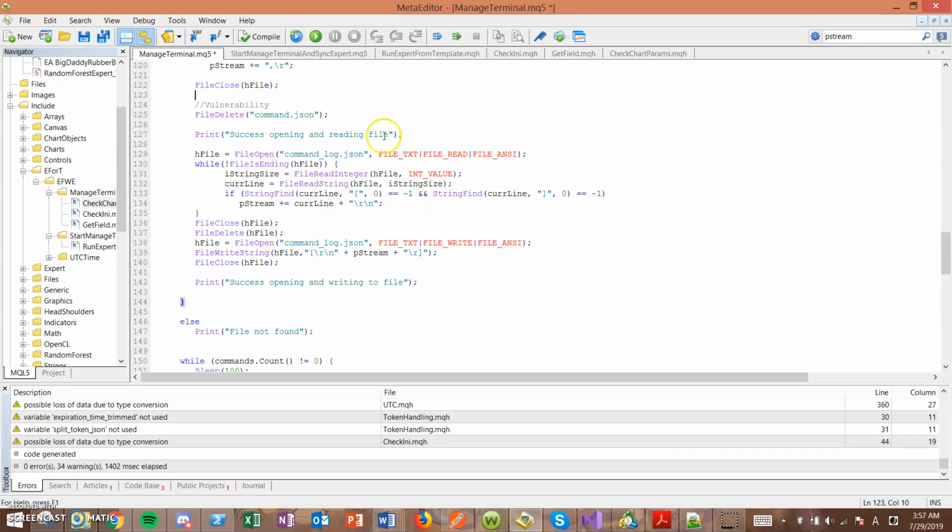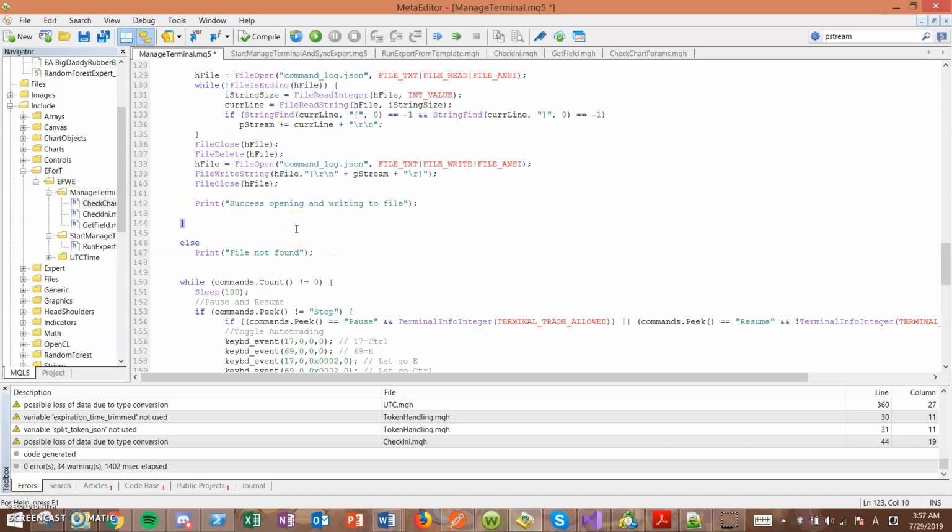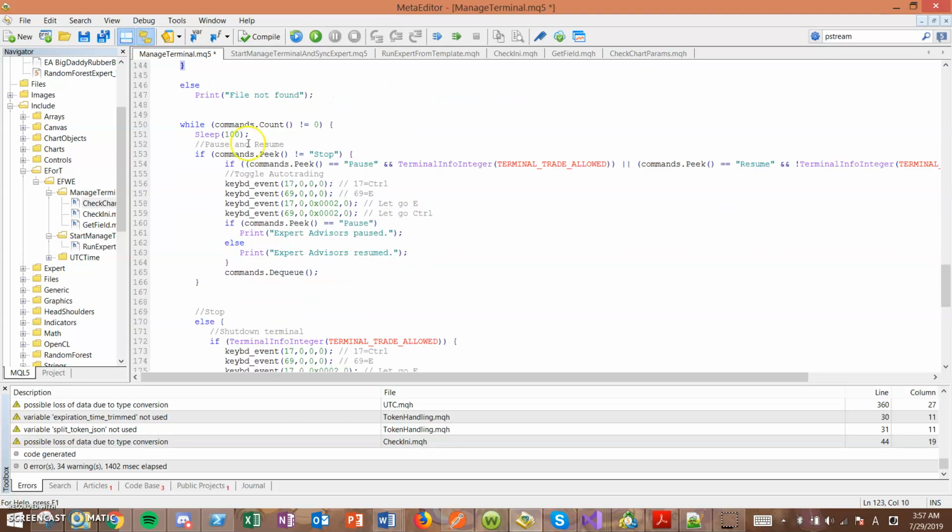So here's where we write to command log JSON, and this is where the commands are run. So every second we're reading command JSON. In command.json, we may get one command, we may get two, we may get three. So I created a while loop so that we can get every wave of new commands. Every command in command JSON we're going to read in 1 second.